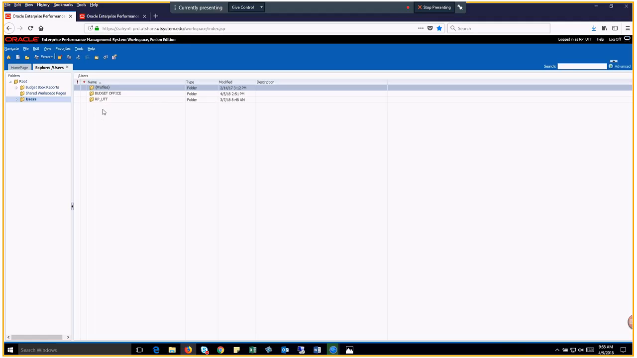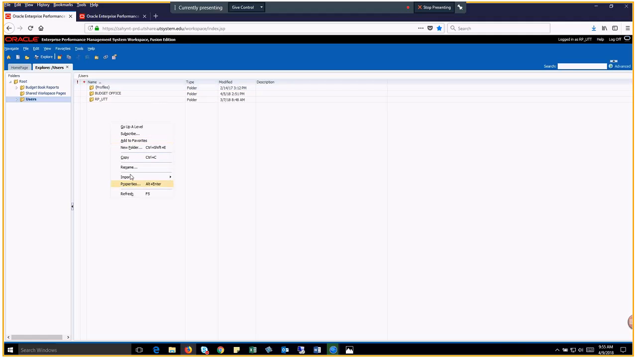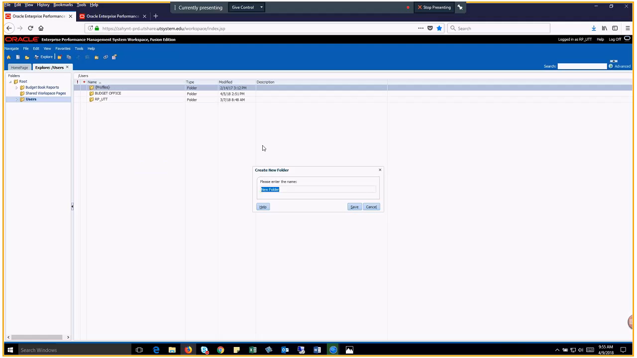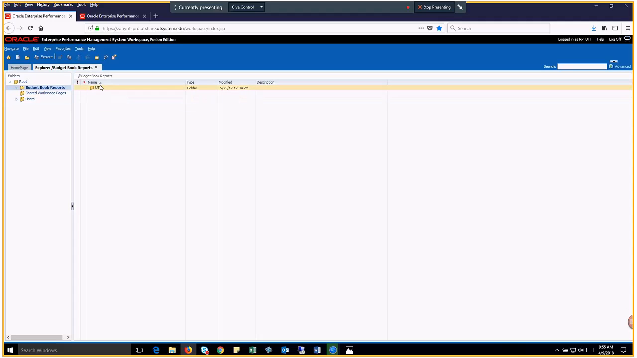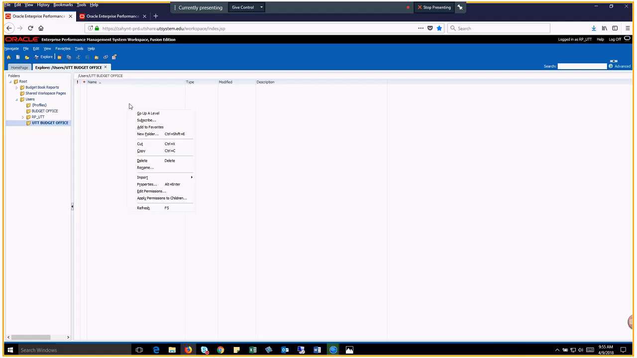You'll see your own account. You could create folders. Here you have a lot of access. If you wanted to do a UTT budget office group, for example, that's something that we could save and create. And the reason for that is once you're trained on creating reports, instead of piling up all the reports into this primary folder, the budget office budget books report, you could have new views, and I'll show you how to save and create reports here.